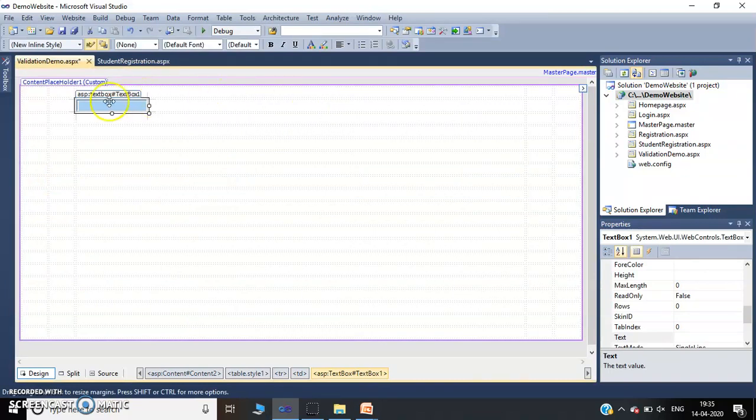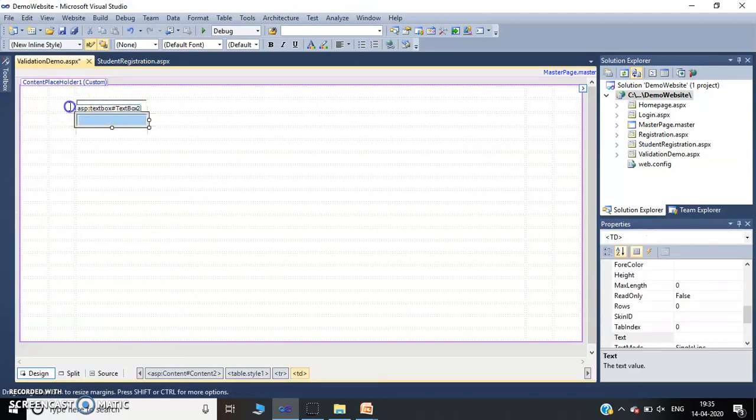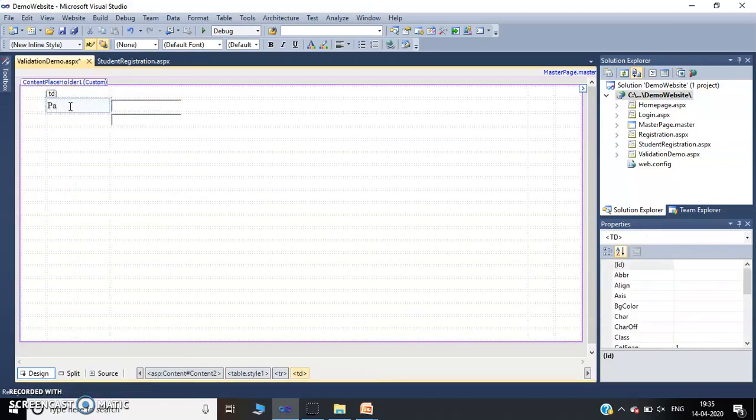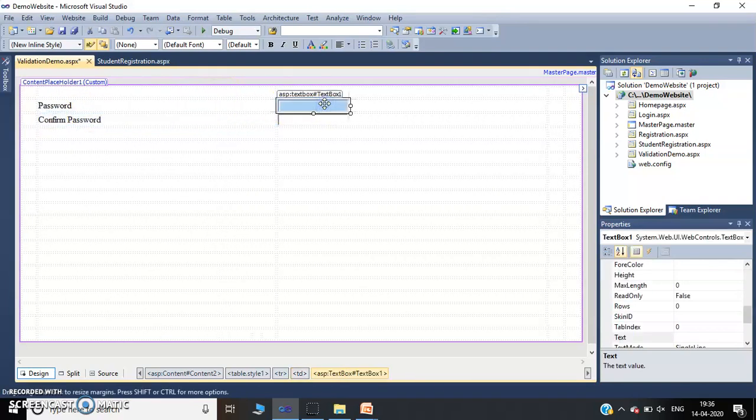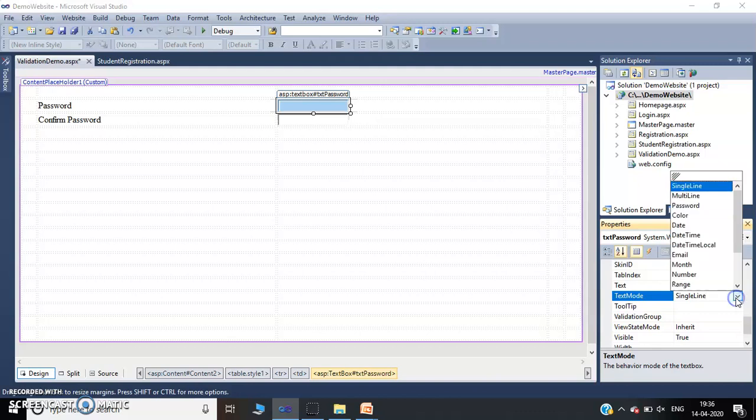Drag one text box for password and another text box for confirm password. I will write password and this is confirm password. As we know, both the passwords must be the same. So here change the ID property of the password text box and make it txtpassword. For password, change one more property, that is text mode, from single line to password.